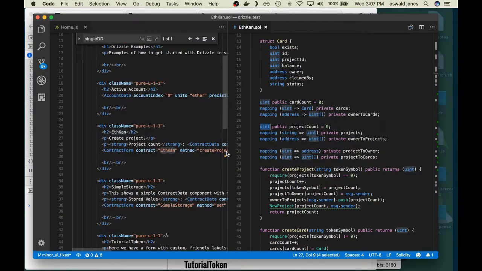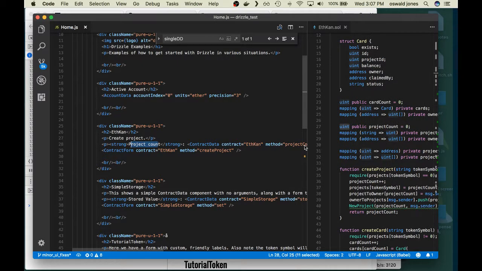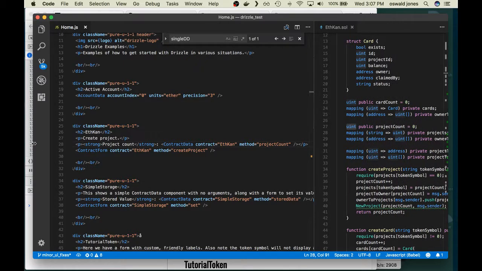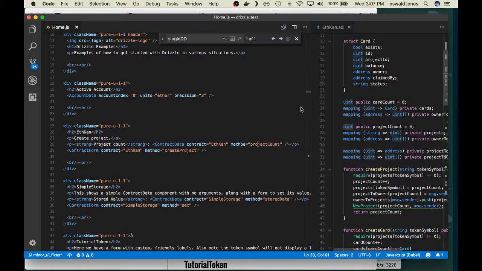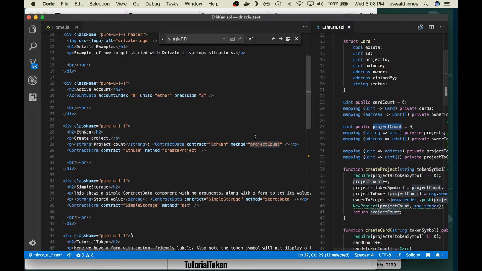So here I'm saying here's the project count, and for method I'm telling it to take the project count. All right, so this project count is the same thing as, oh sorry, this project count. This thing, keep reading this thing, whatever this changes to. And this is actually changed every time create project is called, the project count goes up by 1.